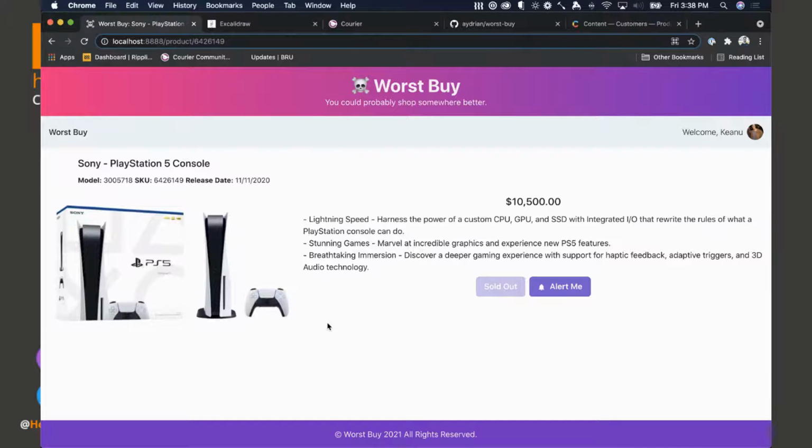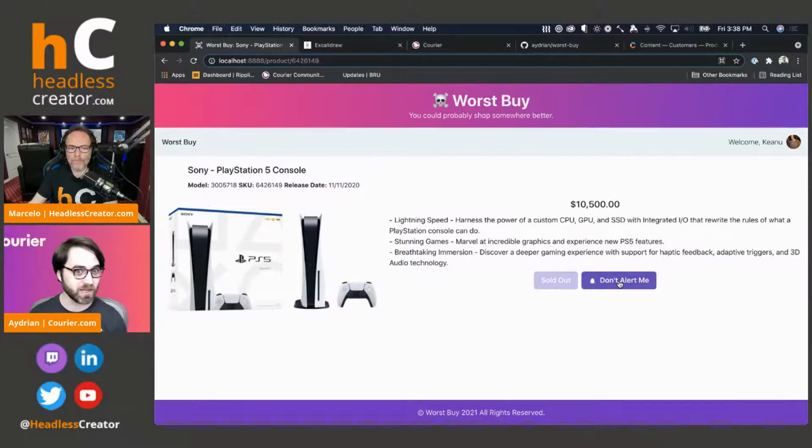We've got some information about the PlayStation console. We can click this alert me button, and then it switches to a don't alert me. Because if you're going to ask to be alerted, you should have a way to turn that off. And that is going to subscribe you to a special list that's inside Courier. And we're going to wait until the stock gets updated so we can send that out.